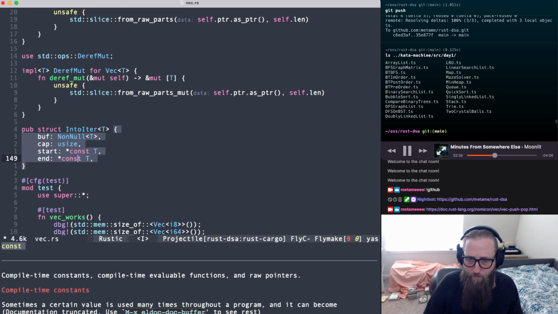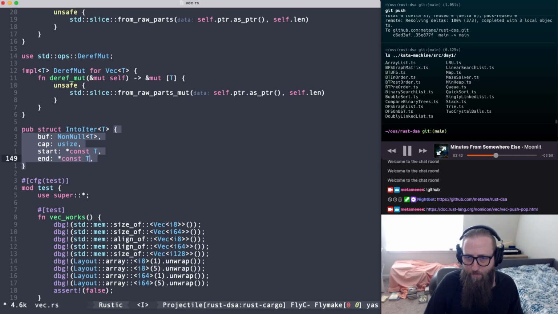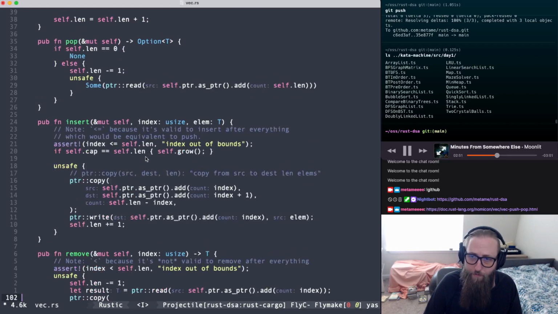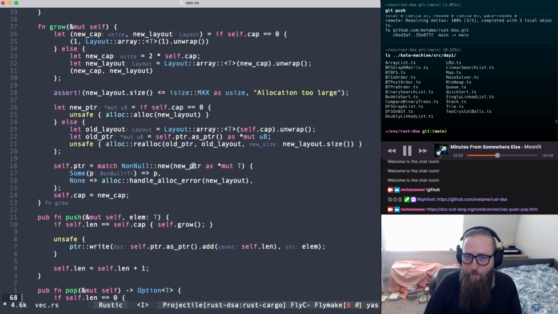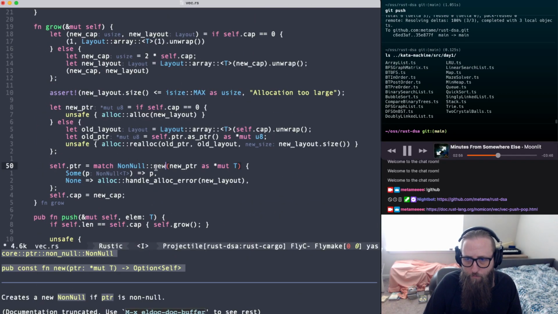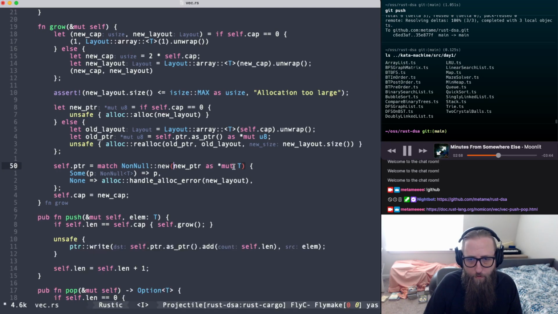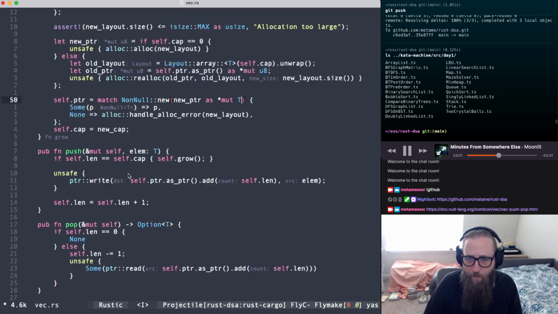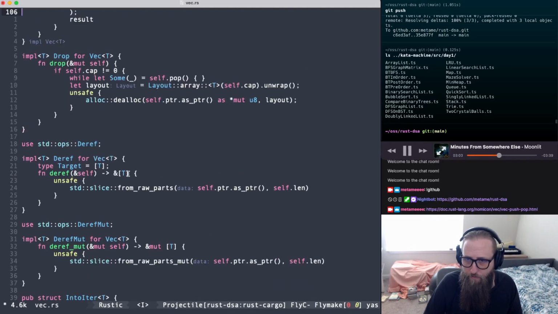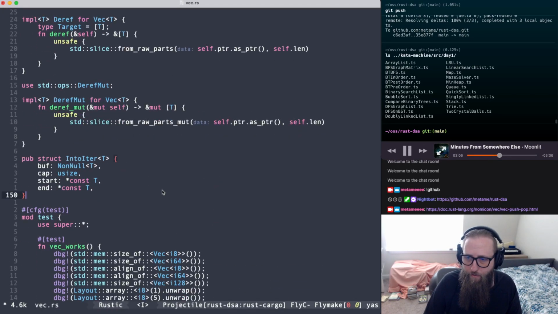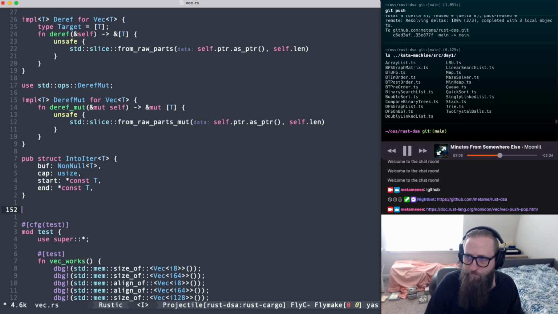Compile time constants, compile time evaluable functions, and raw pointers. Yeah, so it is a type of constant raw pointer, which I guess makes sense. We're not mutating it. Actually, we're not using a raw pointer up here, but as an example, here's a raw mutable pointer, and that's just a raw constant pointer. Okay, that's what I assumed it was, but I just haven't dealt with this stuff before, so it's all a little new.